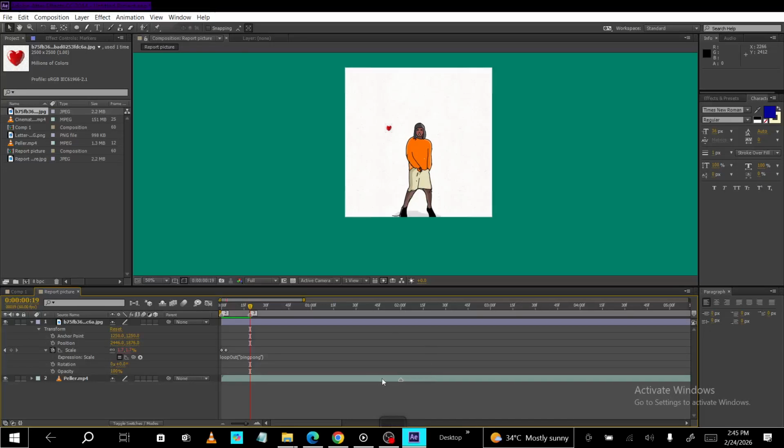Today, I'll show you how to create a simple pop-up and floating animation using scale and position. This is perfect for making an image, shape, or text feel more alive and engaging, whether you're working on a title, a lower third, or a fun graphic element in your composition.